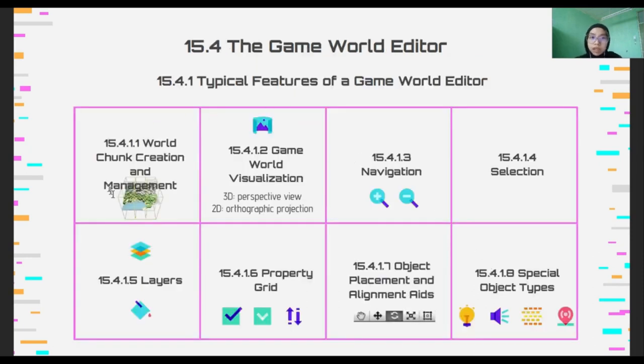Last but not least, here are some features in the Game World Editor. Firstly is world chunk creation and management. It allows new chunks to be renamed. Next is game world visualization. It has 3D and also 2D. For navigation, it has zoom in, zoom out. The player will be able to scroll.